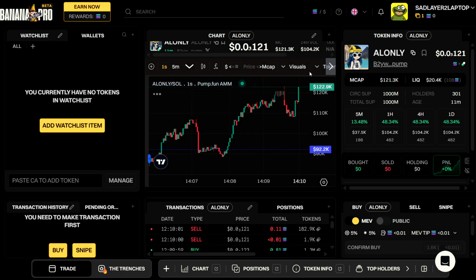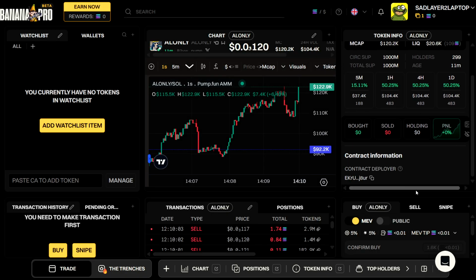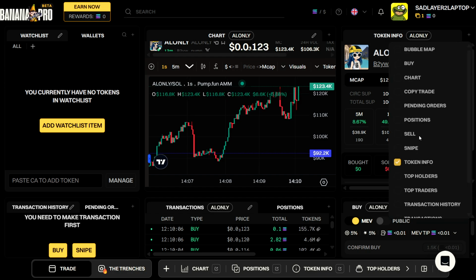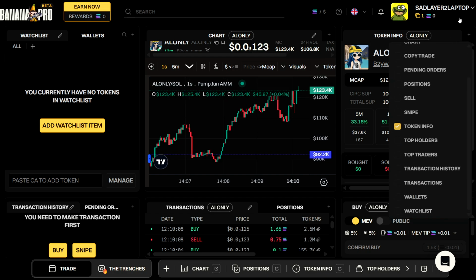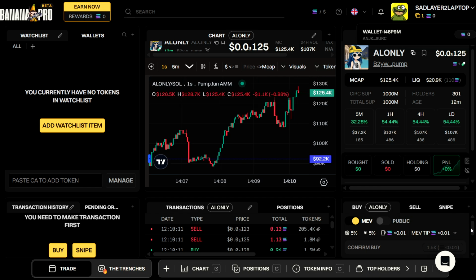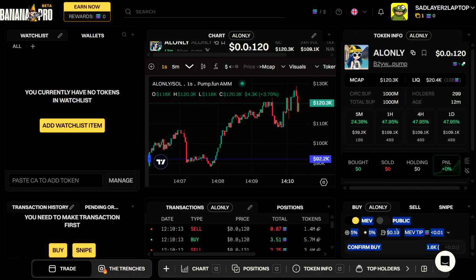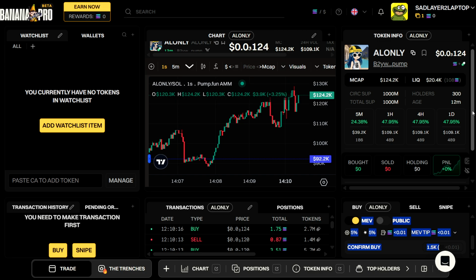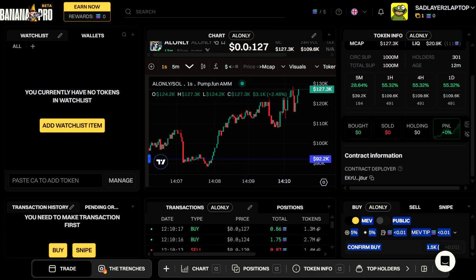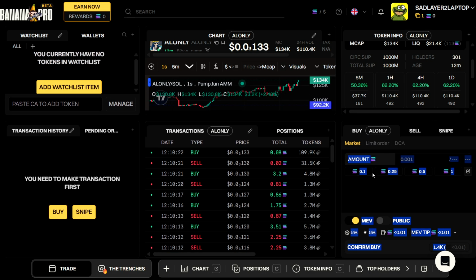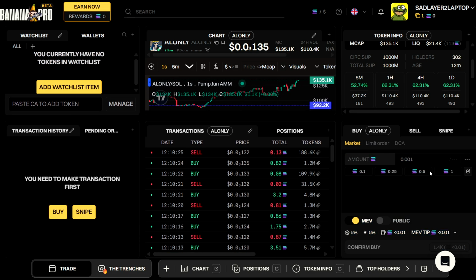If you open a chart, you'll find the watch list on the left side, and below you can add different tools like the token info, pending orders, transactions and much more. The trading box is on the right side. If you click the buy button, the trade occurs instantly and you receive a notification that shows exactly when and how much you have traded. Everything updates in real time.